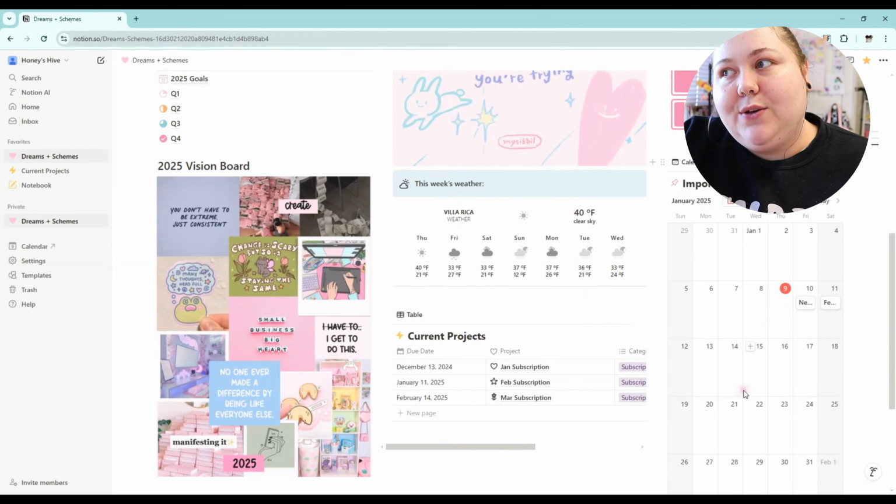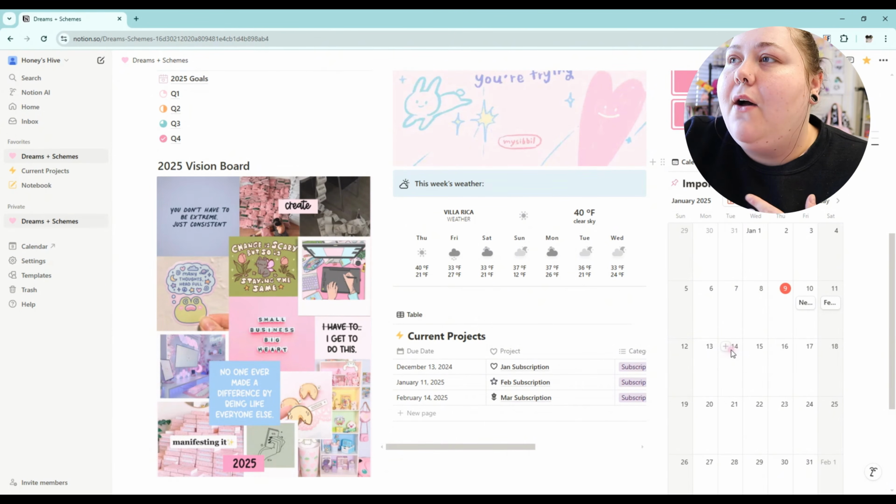I don't personally use the calendar in Notion. I'm more of a Google Calendar type of person. So if I'm being honest, there's a few things there, but I don't really use the calendar that much. I'm sure you can utilize it to its fullest potential. Me, however, I just haven't figured it out. So I also have the weather here.